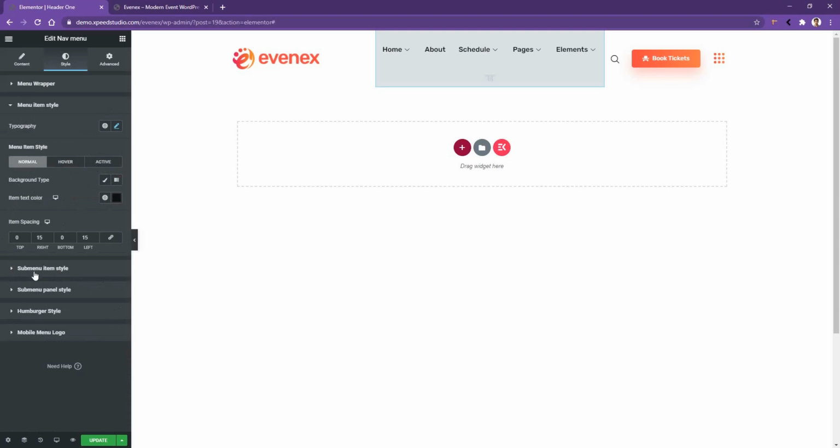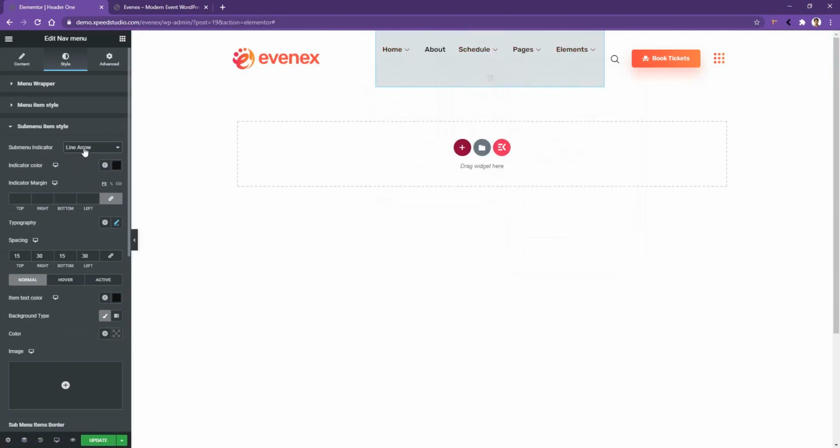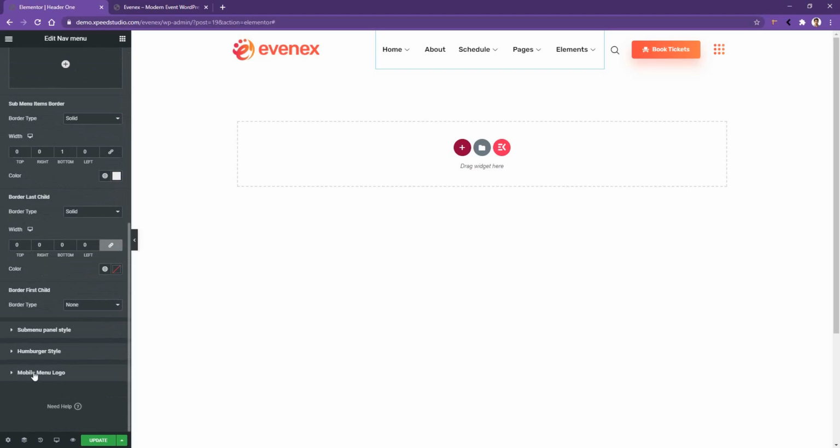There you can select the item color on hover and item color on active. You can also work with the submenu item. From the submenu item, you can change this drop-down icon. There you have a couple of options, like the line arrow, plus, fill arrow and none. After that, you have the indicator color. And similar to the menu item style, you can change the color in normal mode, in hover mode and active mode. After that, scroll all the way down and there you have the option to work with the hamburger icon, sub-menu panel and the mobile menu logo.